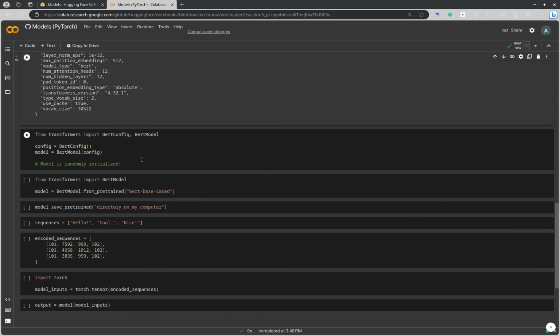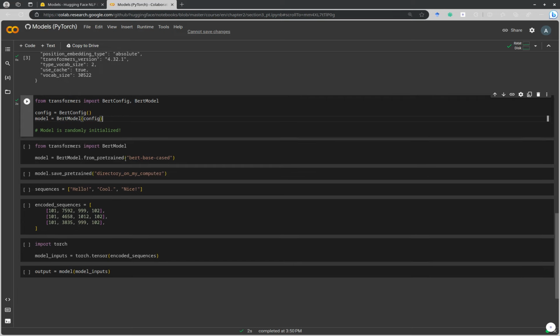The next step will be to instantiate it. So we will establish the config and then use that config to instantiate our model. And in this case, our model will be initialized with random values, as we are not providing any checkpoint from where the weights of the model can be established. So the model is randomly initialized.